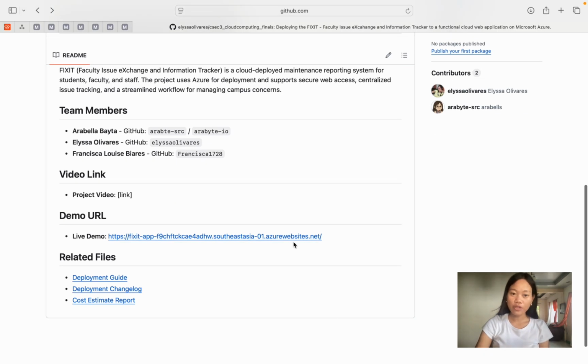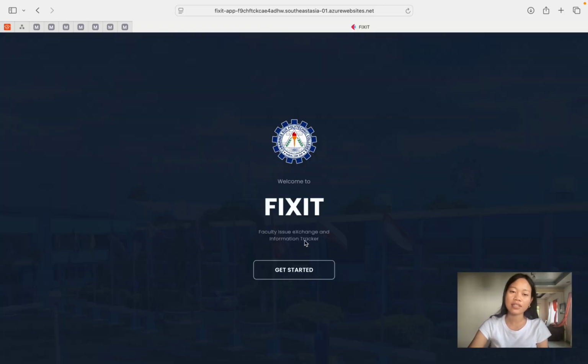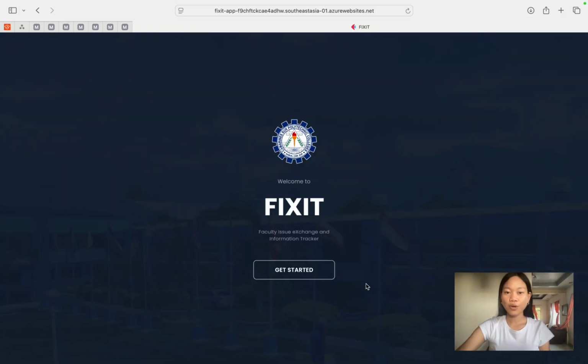Now, since our application is deployed on the cloud using Microsoft Azure, we can access it through the cloud, of course. We included it in our GitHub repository for better access, especially for our documentation for cloud computing. Here, you can see the link, and if you click that, it will load. Then it will let us access the application. So now, let's begin the demonstration.